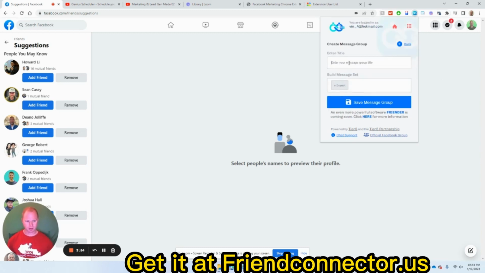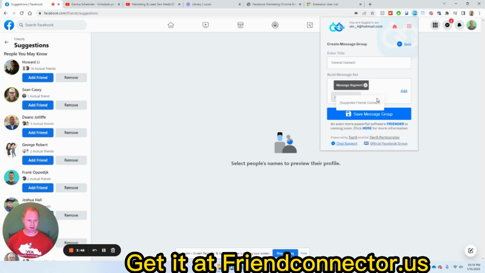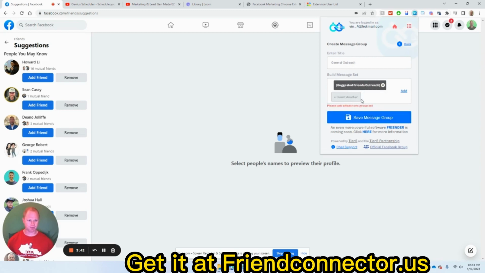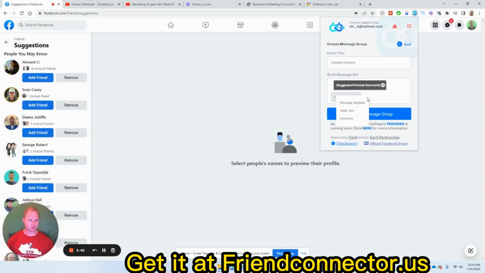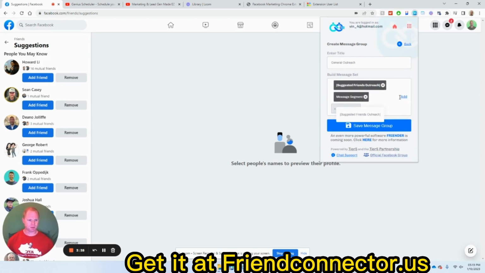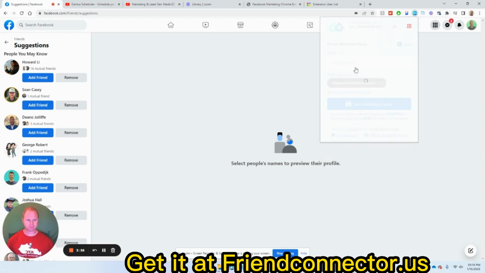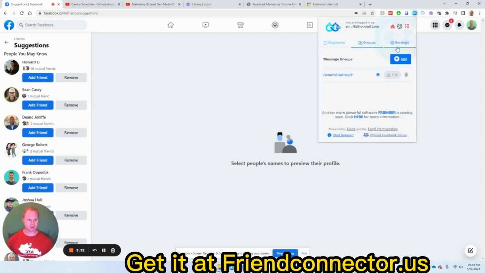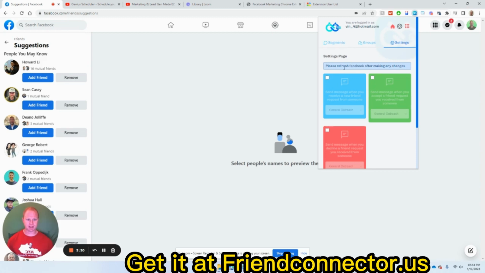Here's the group. I'm just going to go general outreach for a title, and we'll put in a message segment now and the segments that we've already created there. So I'm going to save that group, and of course I have to actually add it. And then we click Save Message Group. Wait a second for that, and now we go to the settings page.